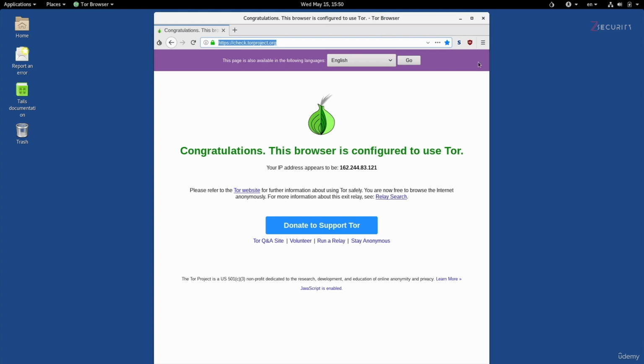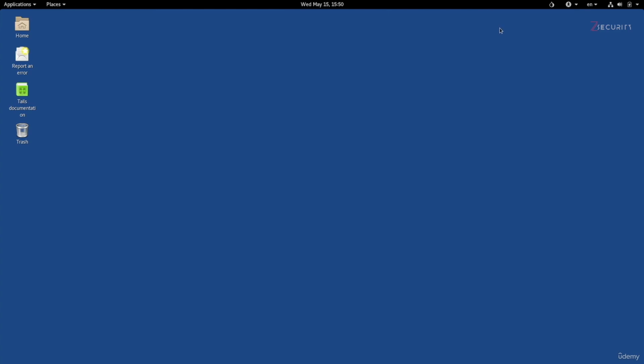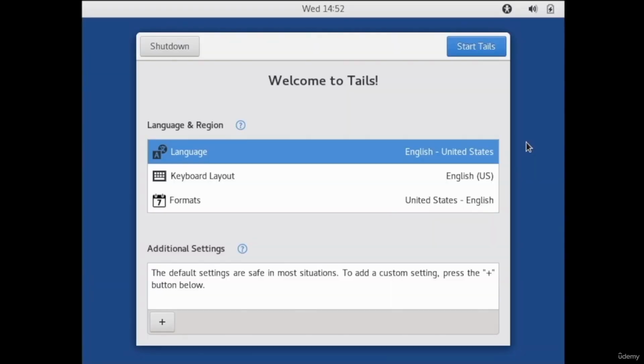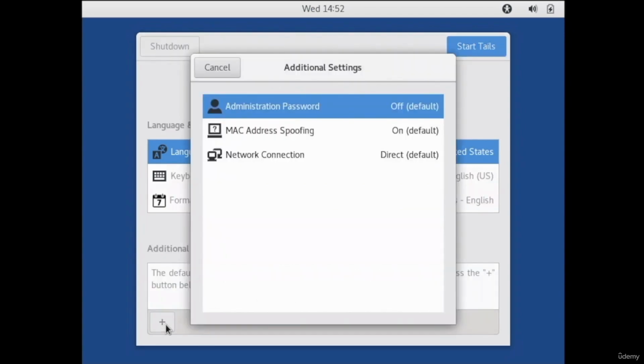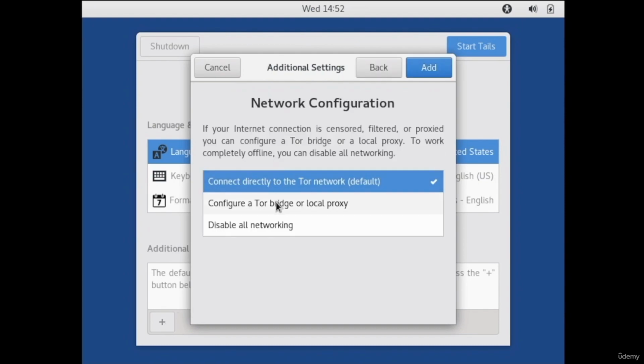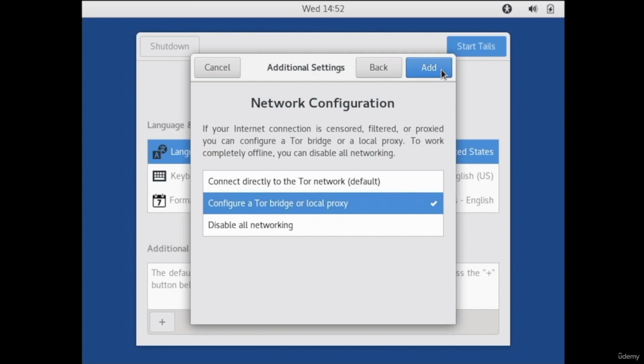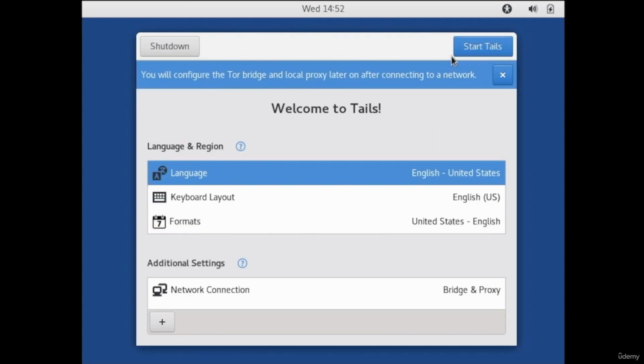To do this, we'll first need to restart the distribution because we already booted, and we need to actually tell it that I want to use a pluggable transport as soon as it starts. So here at this welcome message, you want to click on the plus under the additional settings. And we want to click on the network connection. I'm going to choose the second option in here, configure a Tor bridge or a local proxy. I'm going to click on add, and then I will start Tails.